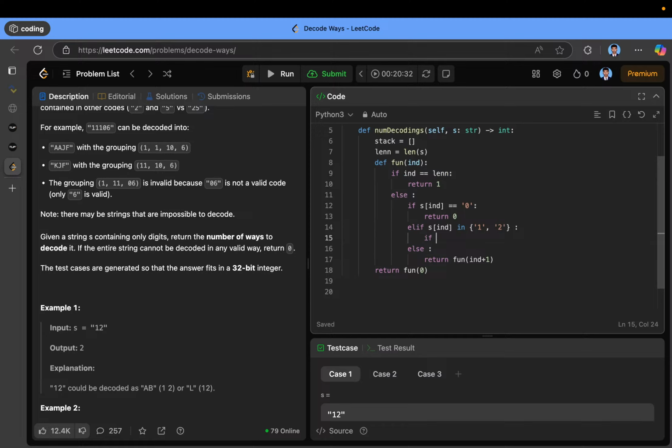Okay, if S and D double equals to 1, then what I have to do? I have to check the next, is the IND plus 1 present or not. The first thing, okay. If IND plus 1 is greater than length, then do nothing. Just pass, do nothing.